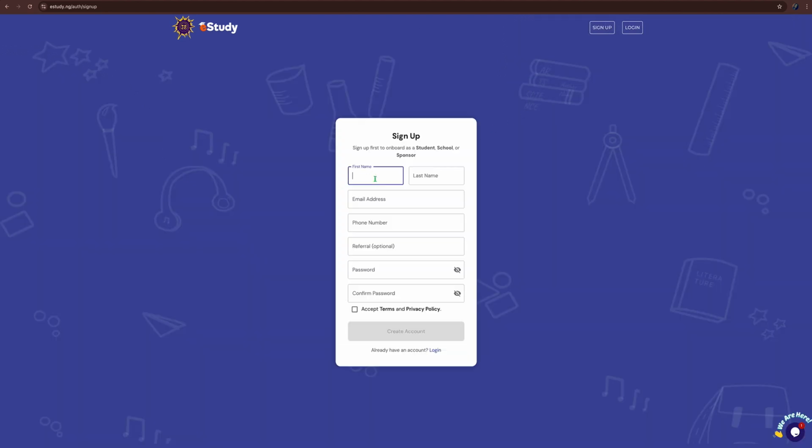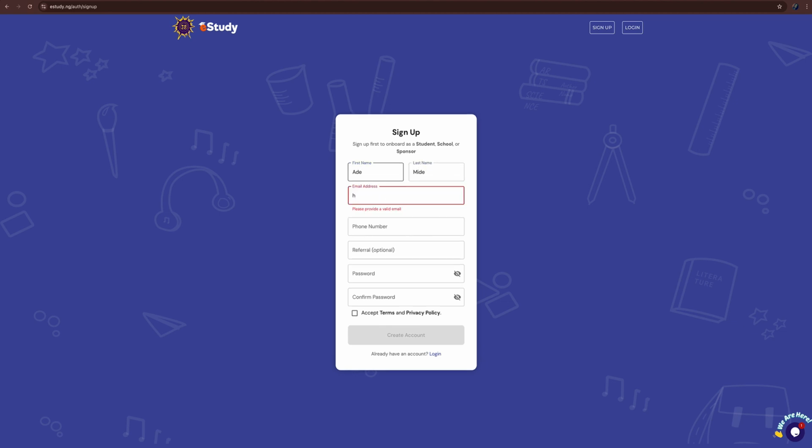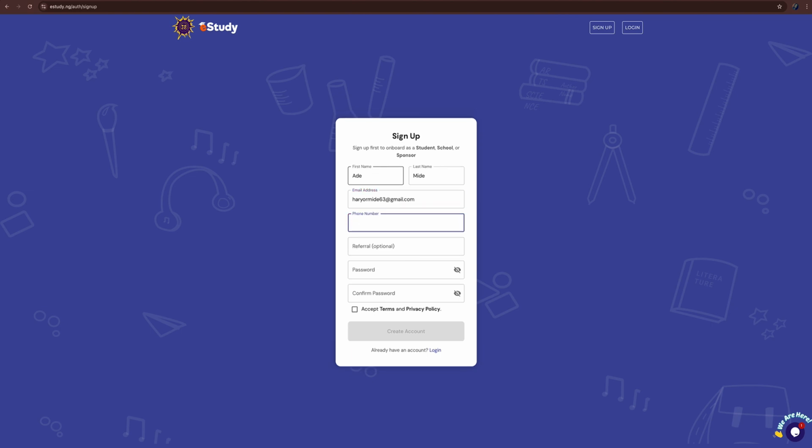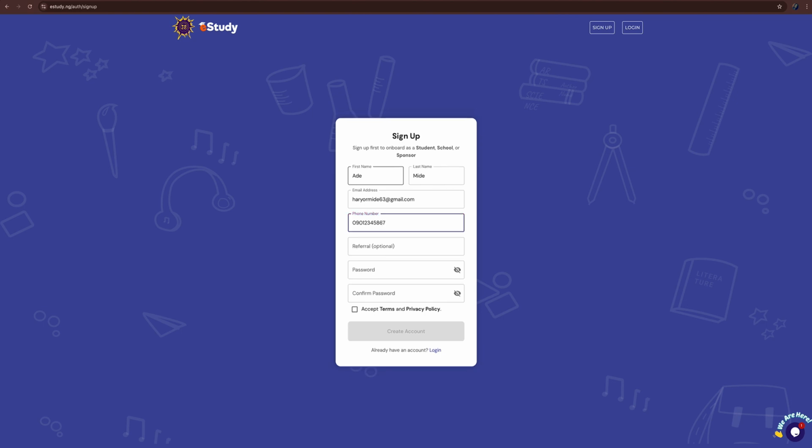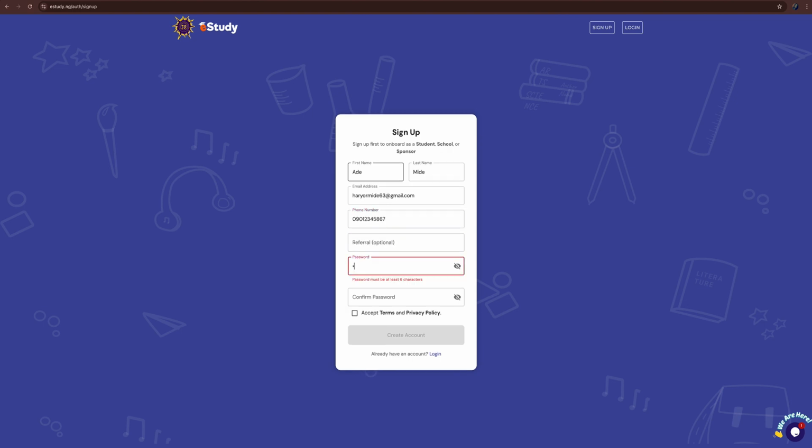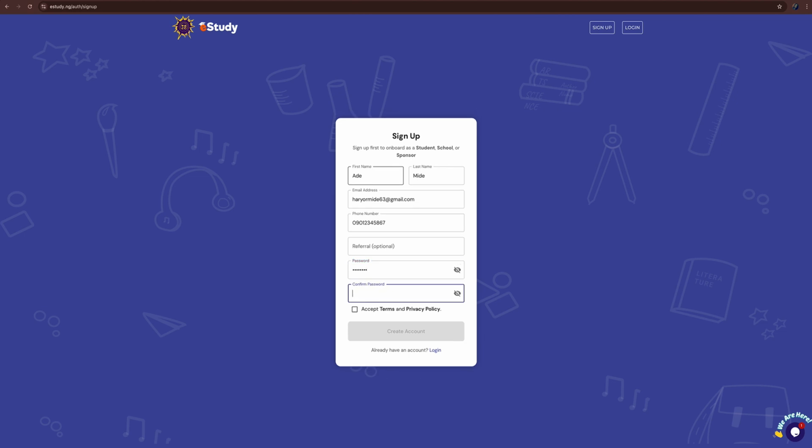You're expected to enter basic details like your first name, your last name, your email address, your phone number, your referral code if any, your password, and of course you're expected to confirm the password.